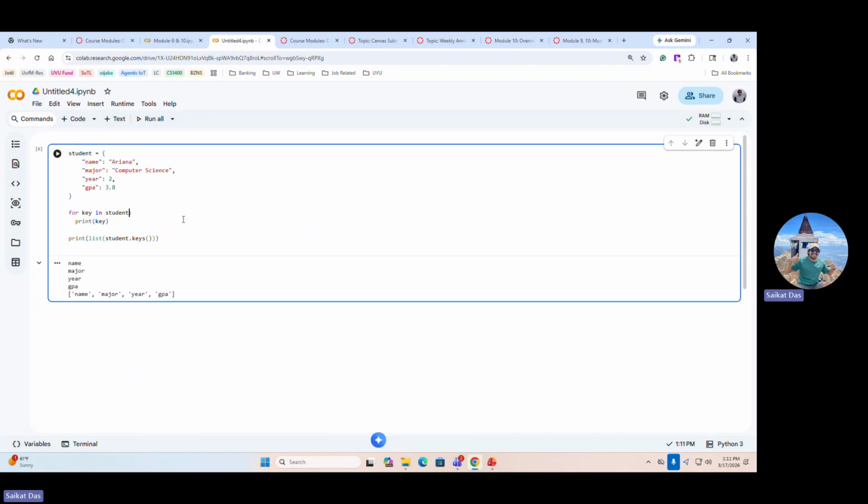Some other functions are like values. It will return the values of a dictionary. So this is not a key, this will be a value. But typically, we are not iterating a dictionary by its values, because the values can be duplicated, but keys cannot. You cannot find a key of a dictionary from its value, but the reverse is possible. If you know the key, you can find the value. But if you know the value, you cannot find the key. So that's why I strongly suggest you to use the key.